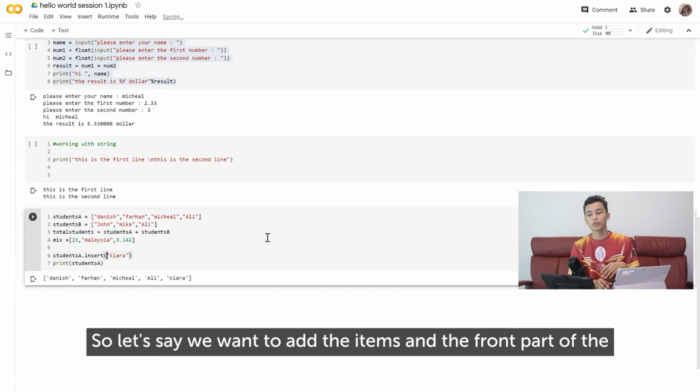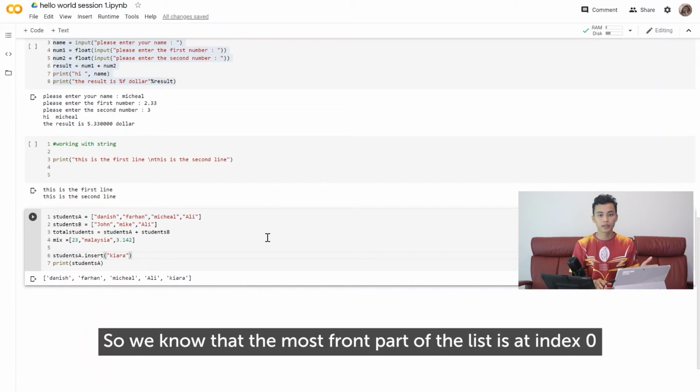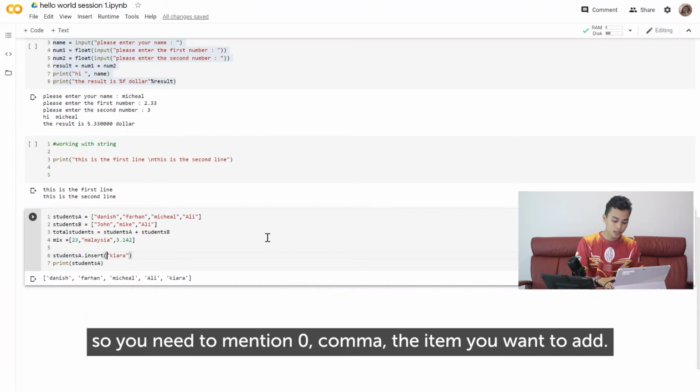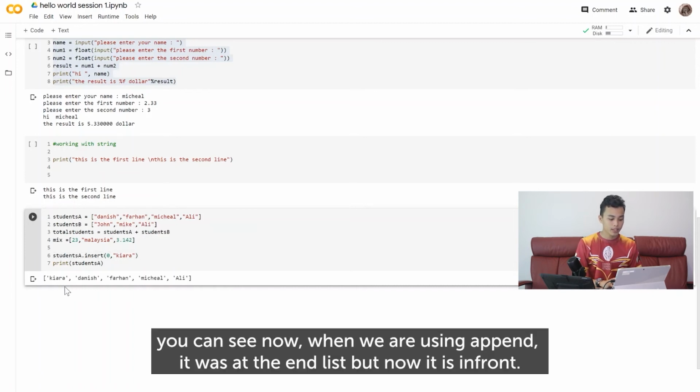So let's say we want to add the item at the front part of the list. We know that the most front part of the list is at index 0. So you need to mention 0 and a comma, then the item you want to add. Now Kiara will be in front of the list. When we run it, you can see that when we used append, it was at the end of the list. Now it is in front.